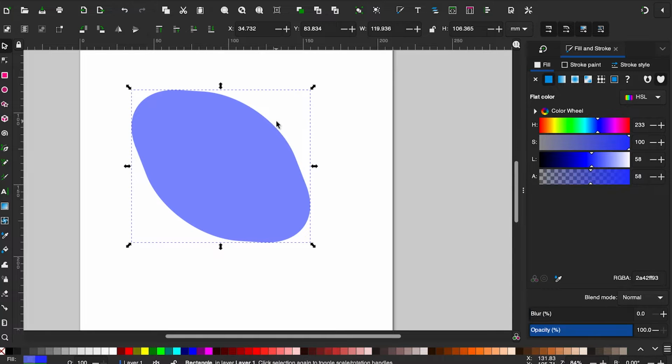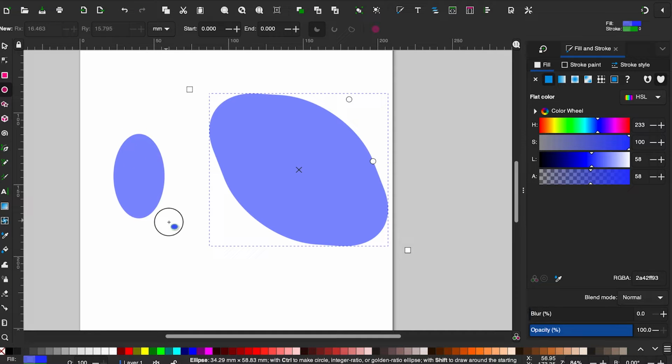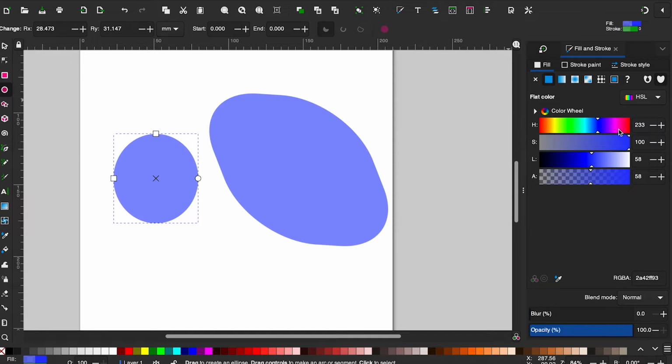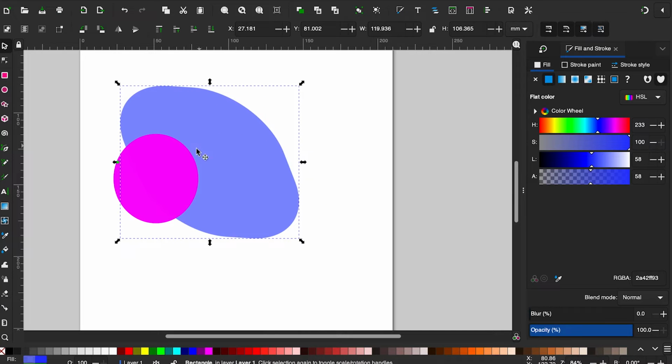That's the alpha. So if I want to, I can create another shape. Let's do like a circular object here. And I'm going to make it more, say, a purple color. I'll turn up the alpha here. If I stack them on top of each other, right now the purple shape is in front of the blue shape.